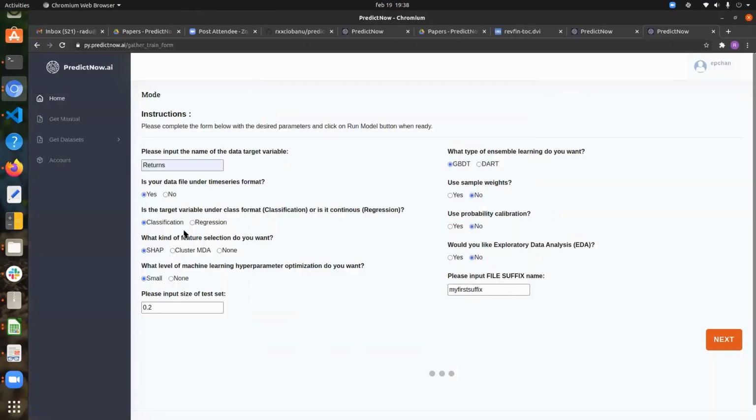And the feature selection algorithm that we want to choose for this presentation would be cluster MDA. And for speed purposes, I will leave the level of machine learning hyperparameter optimization set to none, meaning that the model will be trained using some default values that are found in our user manual. So for this run, we don't actually do the hyperparameter optimization step.